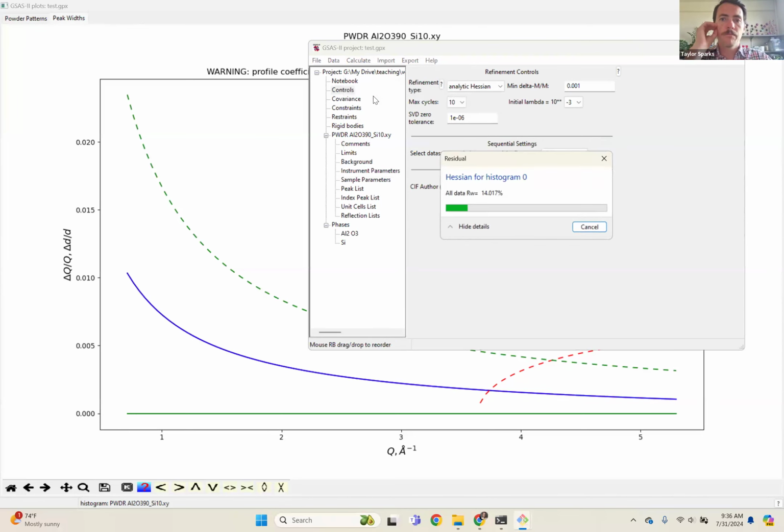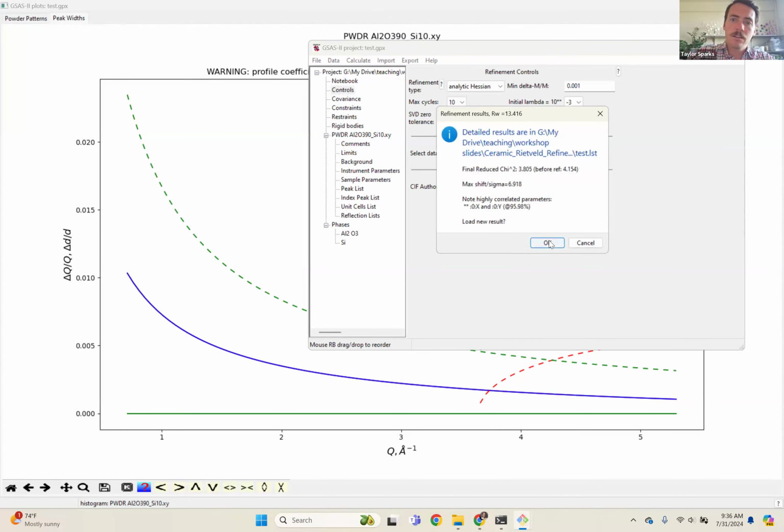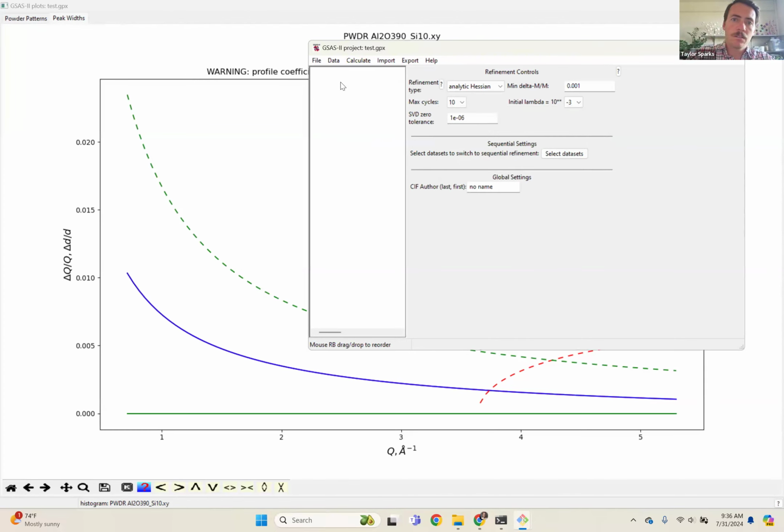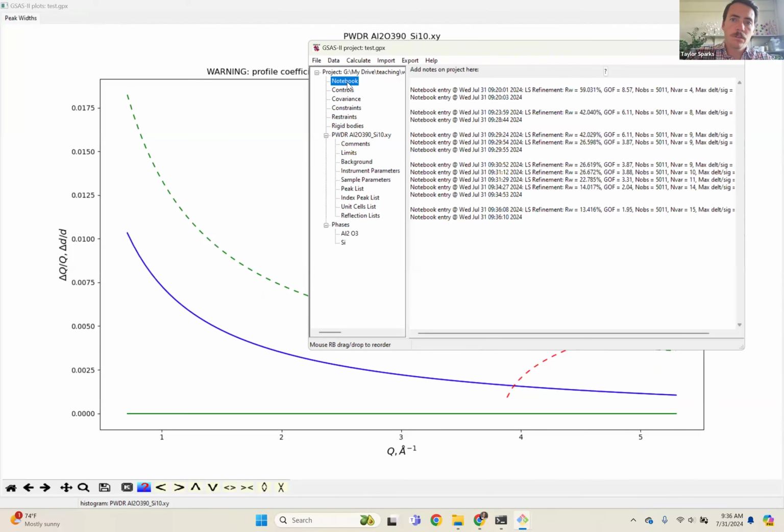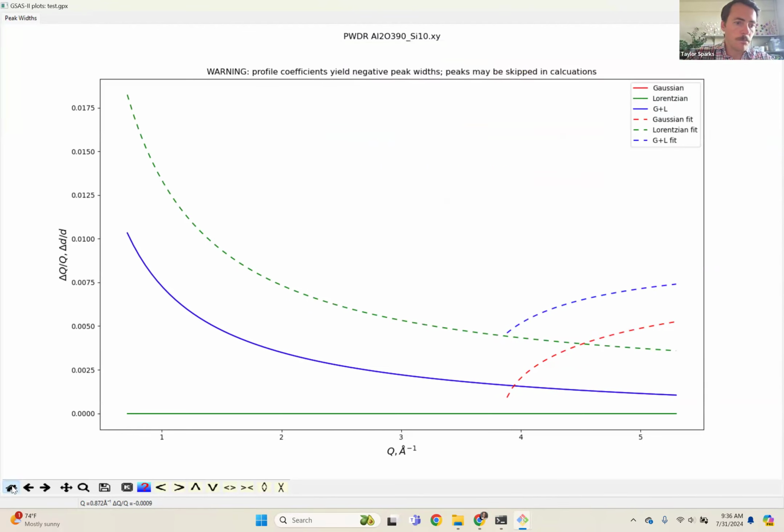Let's try running it. Might be getting a little better. Take a look at our notebook. And we're at, yeah, it came down to 13.5. So we still have some bugs to work out. There's a few things we haven't tried turning on yet.